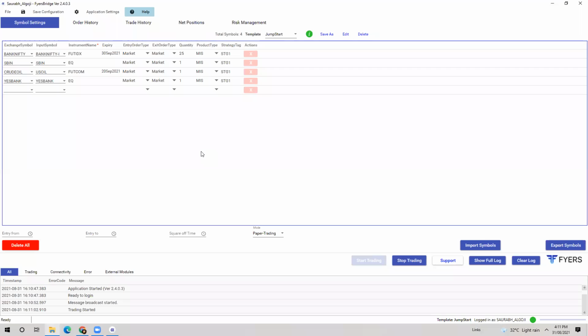Now, the next thing that we have to do is to connect API Bridge with a charting platform. You'll use a charting platform like TradingView, MetaTrader 4, AmiBroker, or any other charting platform to send signals to API Bridge, which will be directly sent to the FYERS terminal.